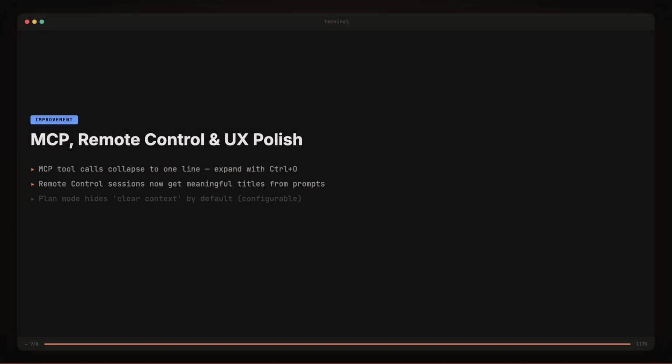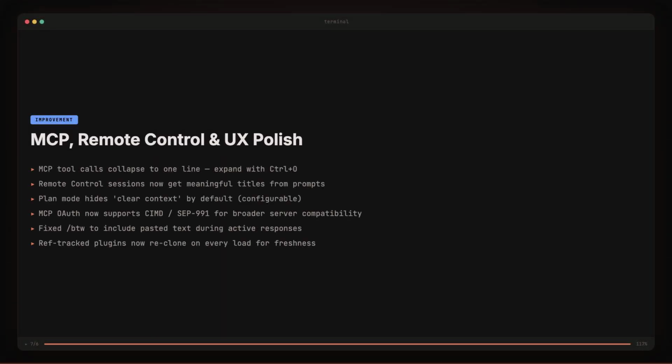Rounding out the release, there's a collection of quality-of-life improvements. MCP read and search tool calls now collapse into a single "queried server name" line in the UI. You can expand it with Ctrl+O when you need the details. Remote control sessions now derive their title from the first prompt and refresh it after your third message, and both /rename and /exit now work reliably in remote control contexts.